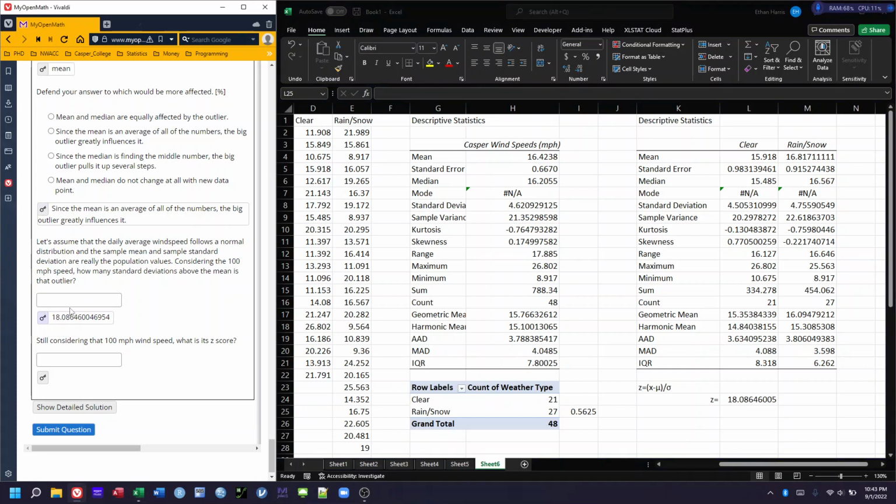That is our z-score. Now, still considering that 100 miles per hour wind speed, what is its z-score? And it's the same thing. Remember, the z-score is defined as the number of standard deviations above or below the mean that our observation is. So that's how we do this.